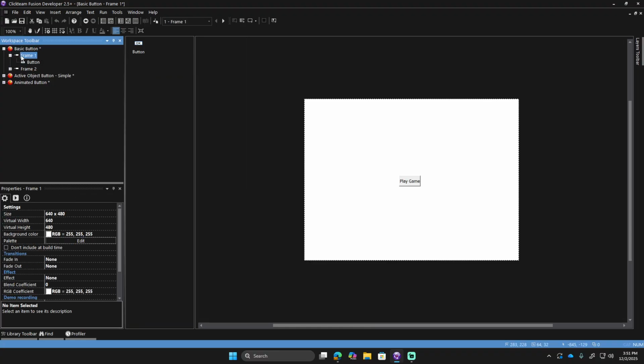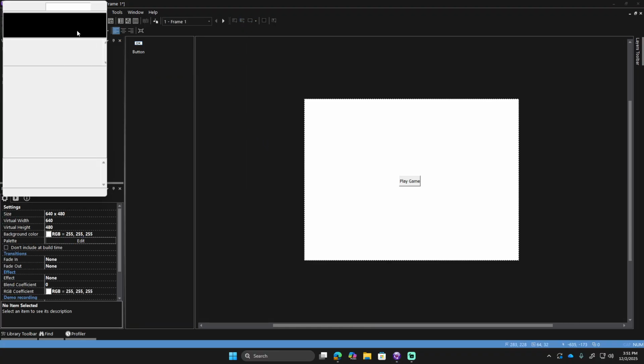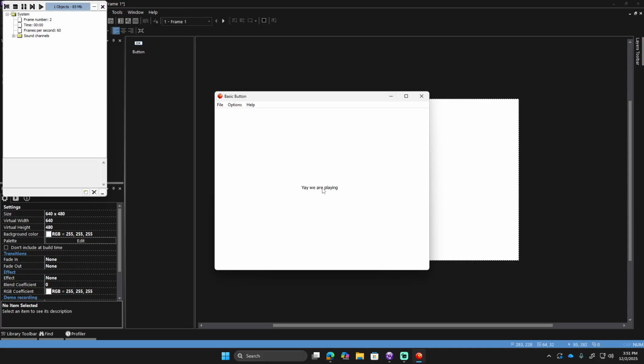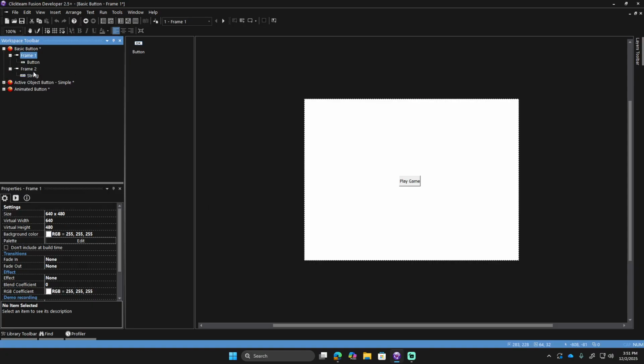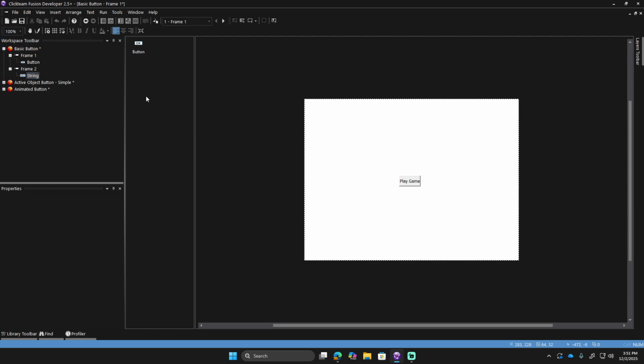We'll go ahead and play the application. And you'll see if I left click it, it goes to the next frame. Yay, we're playing the game. It's very simple in order to utilize a button, right?